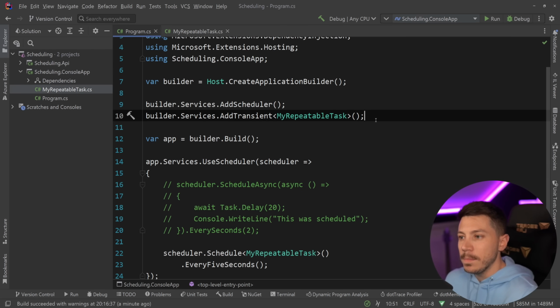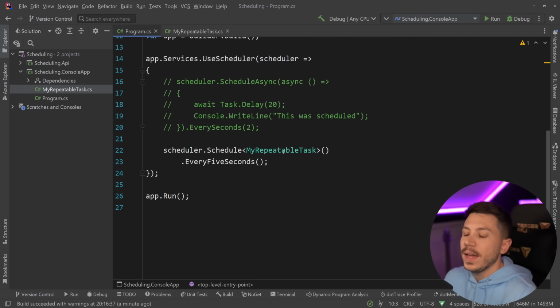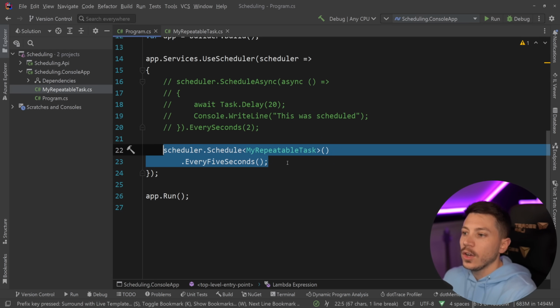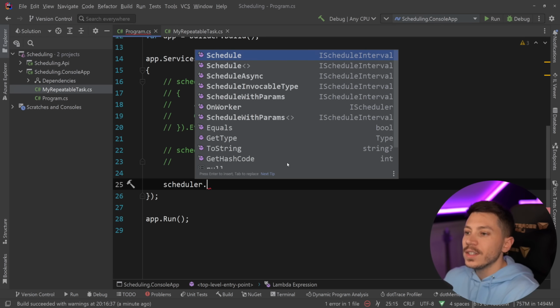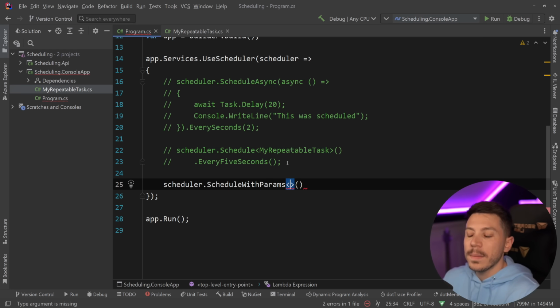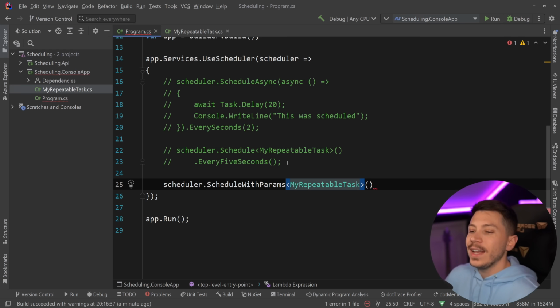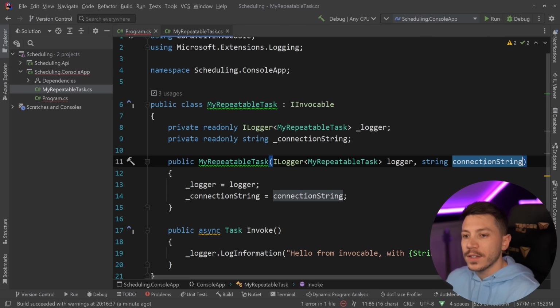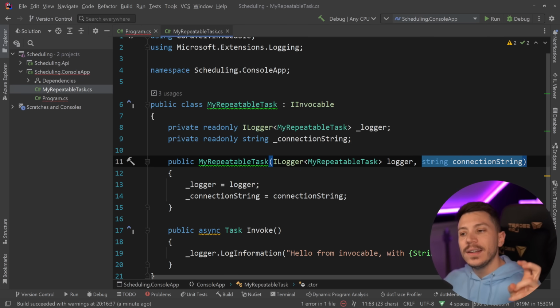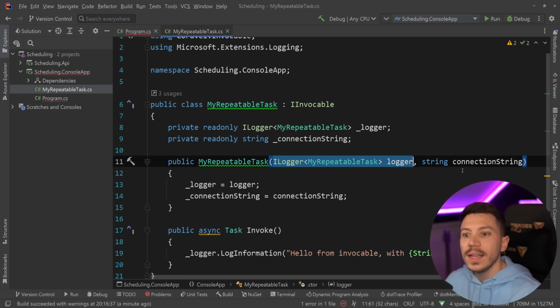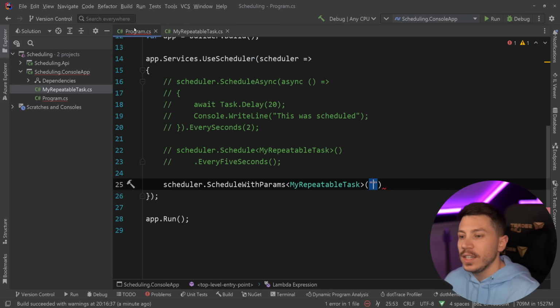Then I can go to program.cs and I can remove this add transient and instead say, let me just again comment that out in case you want to grab the code, schedule with parameters or params, my repeatable task. And you're injecting now in here whatever you want to pass down in those uninjectable parameters. So ILogger will still be injected from DI, but string isn't recognized. You can't possibly know what to inject.